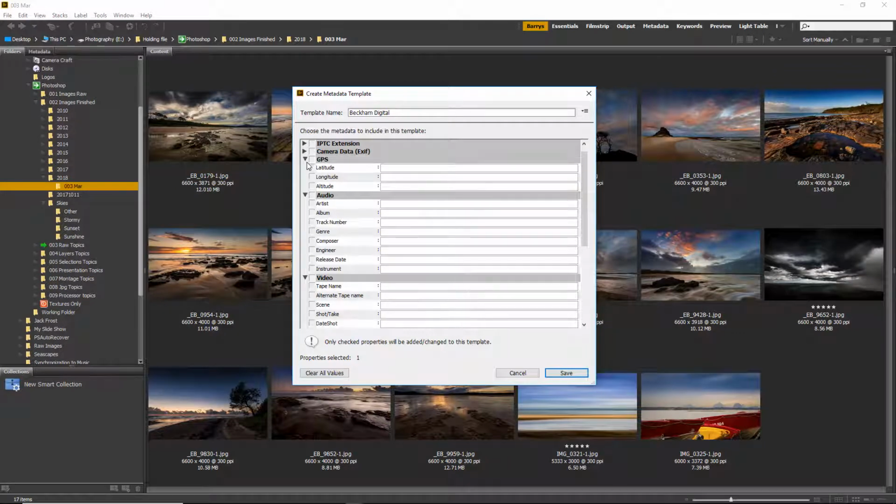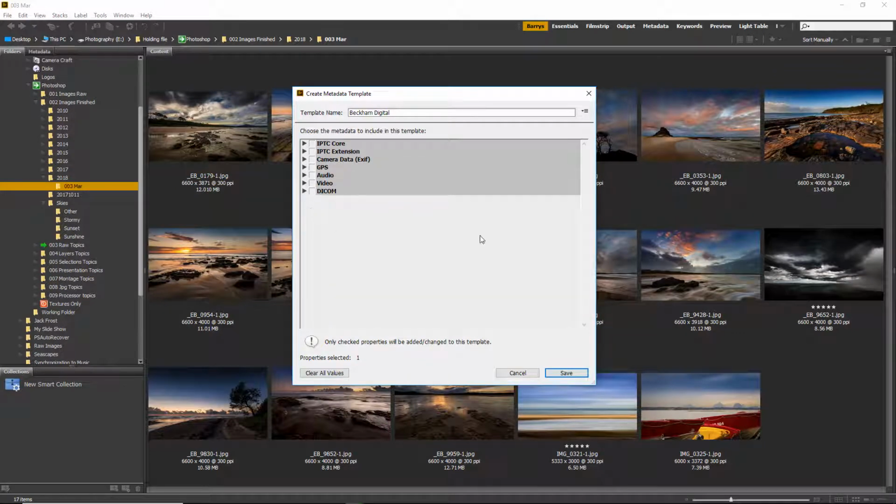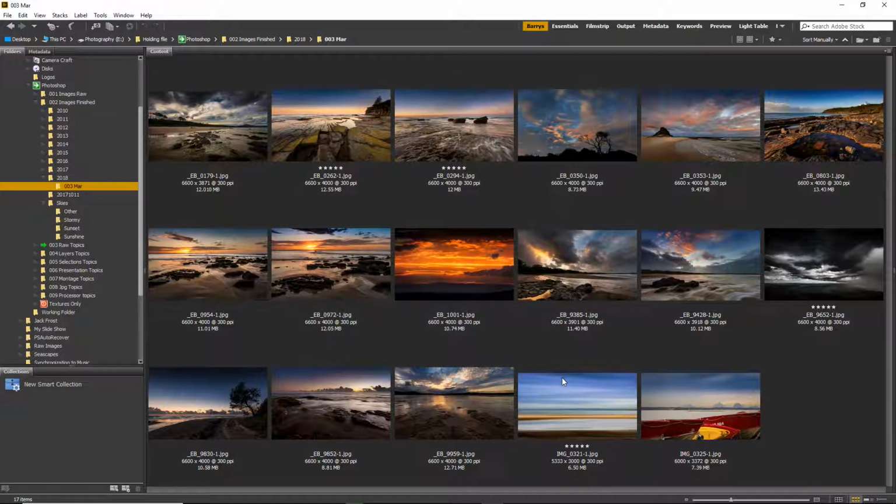Once we've done that, all we've got to do is to save it. Just make sure you've still got your template name there, but that's it. Just take your time, go through the options, fill in the data you want your images to capture, and save, and we're done.